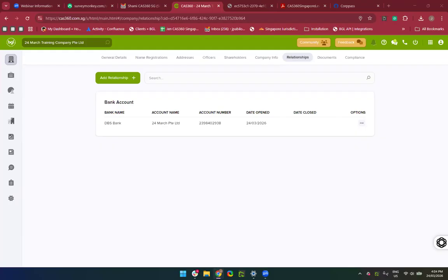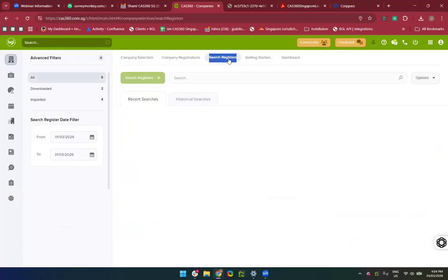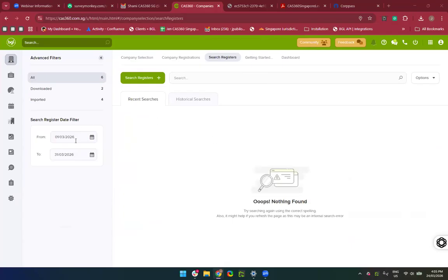Now, the next one that we want to go through is importing your company. So another way to onboard a company is using the search registry. Search registry allows you to add in the person's business profile through CAS 360. So instead of going to the website of ACRA and purchasing a PDF format of it, you can purchase the data from ACRA directly. So how to go about this?